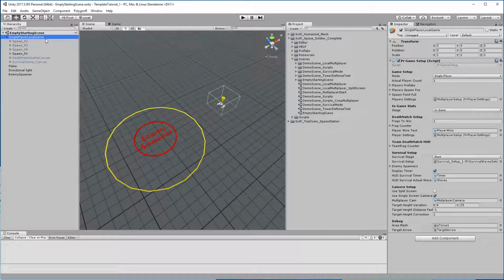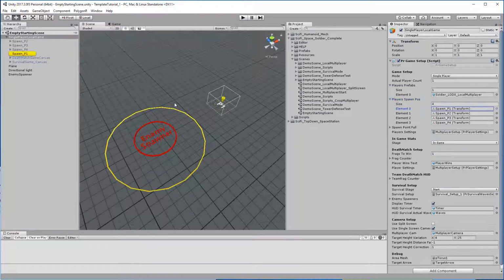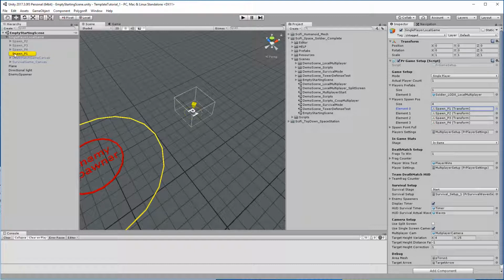Well, this is the main game object. This game object has this PR game setup where everything is set up: the game mode, if it's single player or co-op or survival or team deathmatch, etc., how many players we have in the game, the player prefab, and the player spawn position. We have four spawn positions for the four players, but this scene is set up for only one player, okay? If you want four here, we need to have four here, okay?